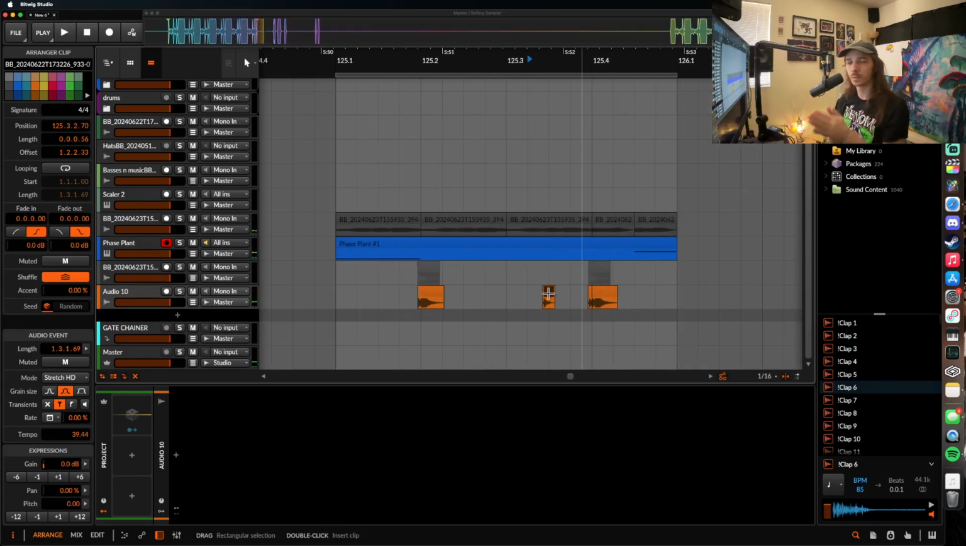Now we've got a groove. We have a bass line. We have pretty much everything we need in order to create an idea out of this. And this is how simple music can be.